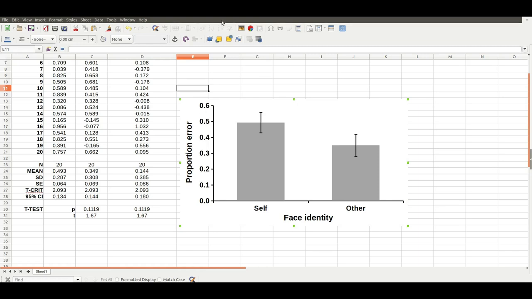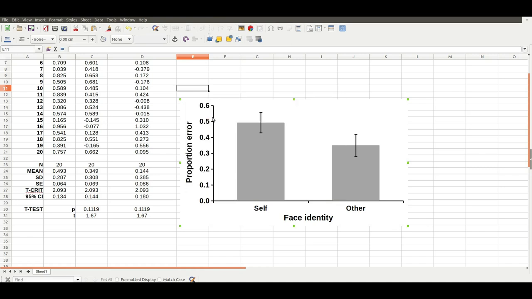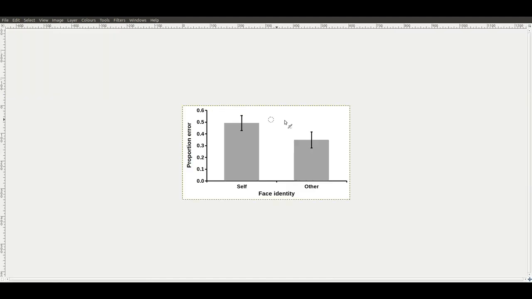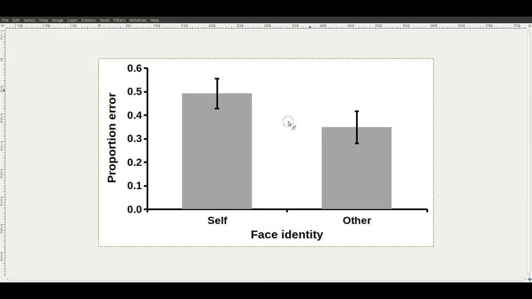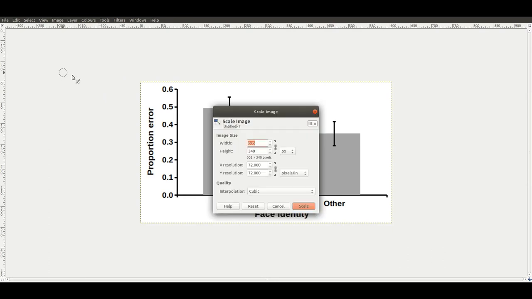It might work if I copy here. I could go into my image manipulation program, and GIMP is very good and free. I can paste that. That worked very well. Excellent. And there is my graph ready as an image. So let's just do a bit of manipulation on this.